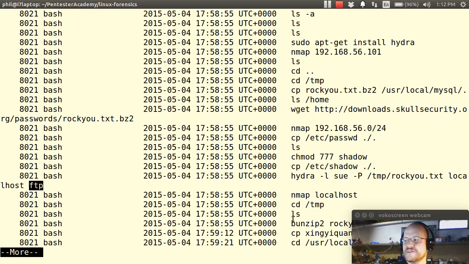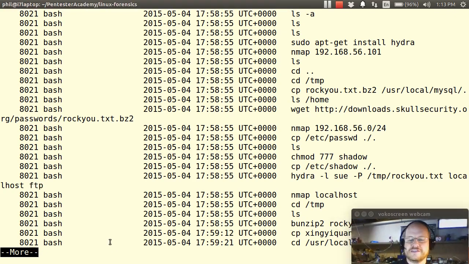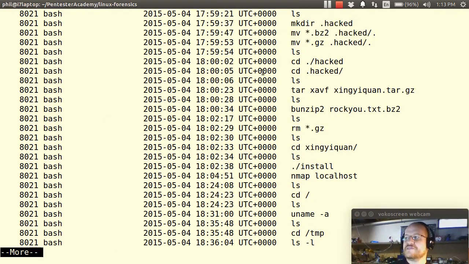And it looks like here they're copying the Xingxi Quan files, as we can see there. And what else have they been up to? They make a directory, a hidden directory called .hacked. So again, I would make a note of that. It's probably under /usr/local/mysql. Maybe not. We can always search for that.